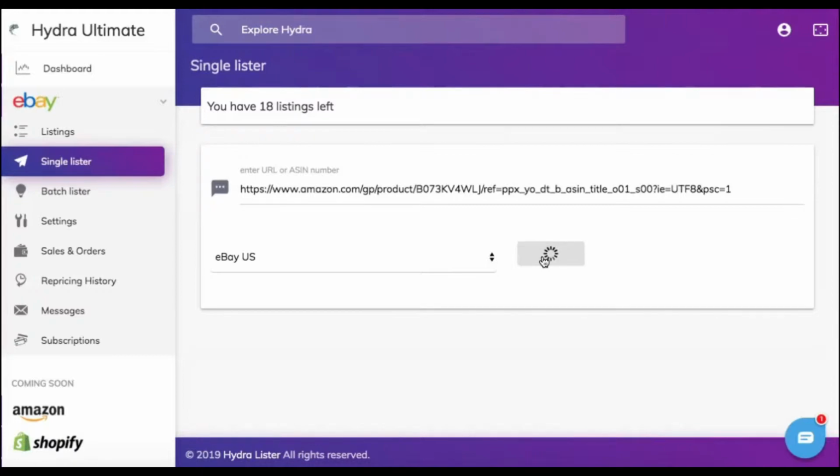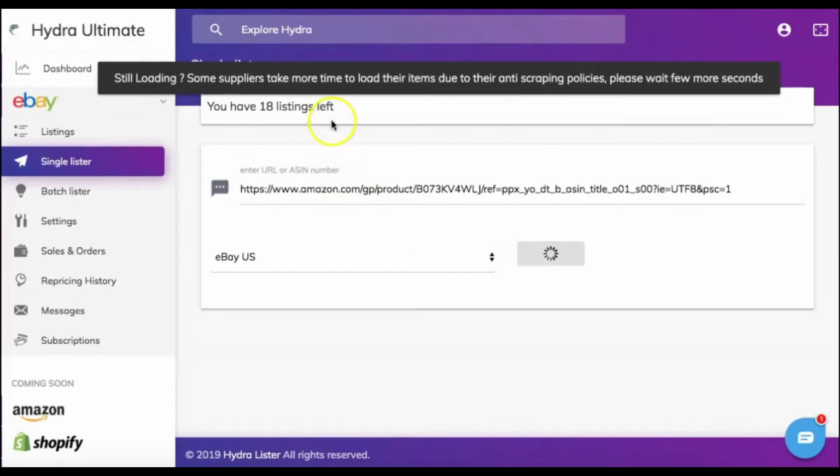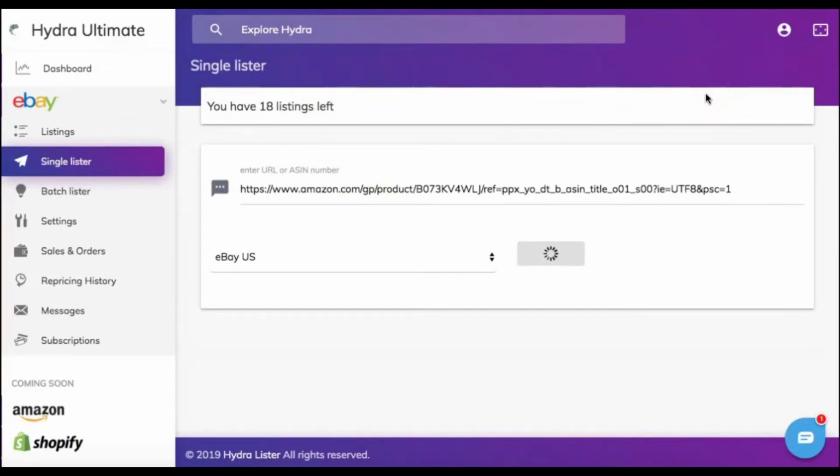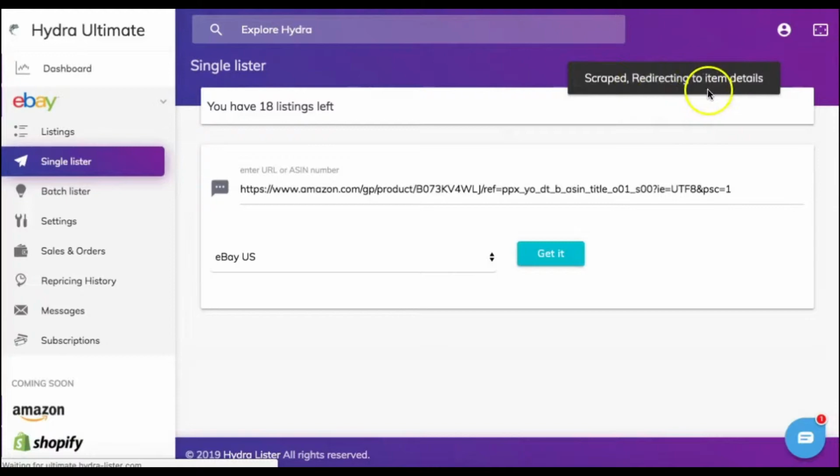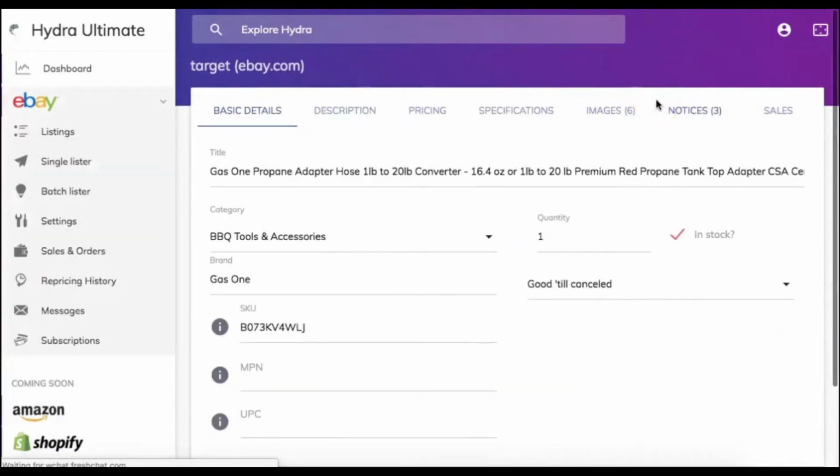If your spin wheel spins longer than 15 seconds, you will be notified at the top of your screen saying, "Still loading?" Some suppliers take more time to load their items due to their anti-scraping policies. Please wait a few more seconds. Once your item has been scraped and all information pulled from the supplier to Hydra Ultimate, you will receive a message saying "Scraped, redirecting to item details."